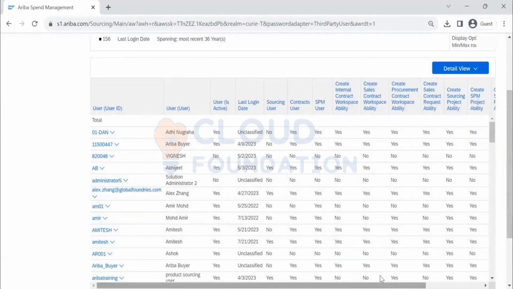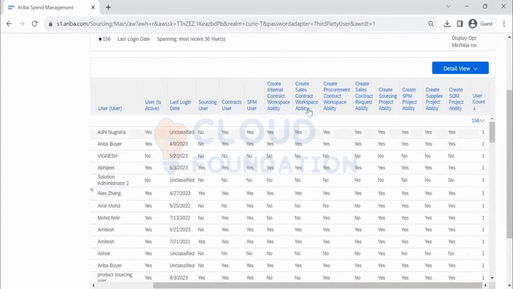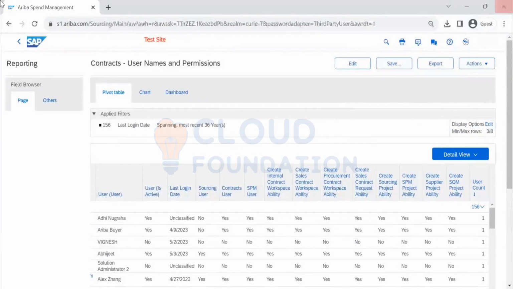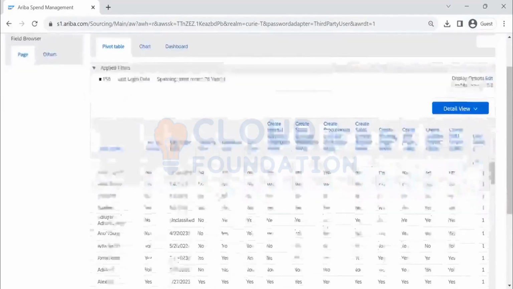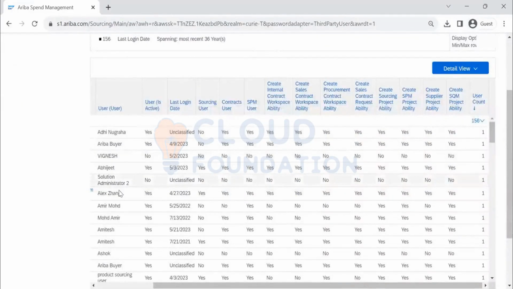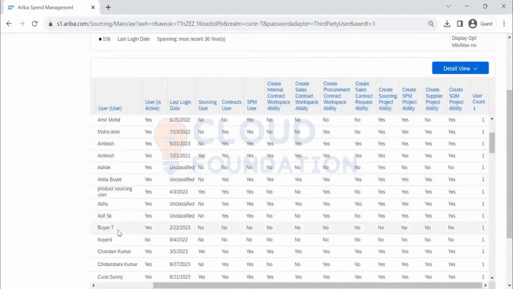By this he will also see whether he has access to create content workspace, contract workspace. You can use this report to find out how many licensed users there are and whether they have access to all these users, whichever I mentioned. For example, by S7, we do not have access to any of these users. But Ashok is having access to all these things. He will be considered as a licensed user.